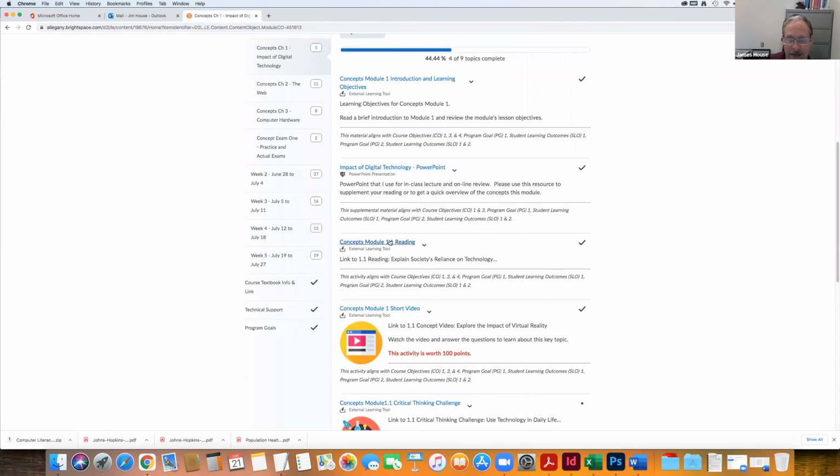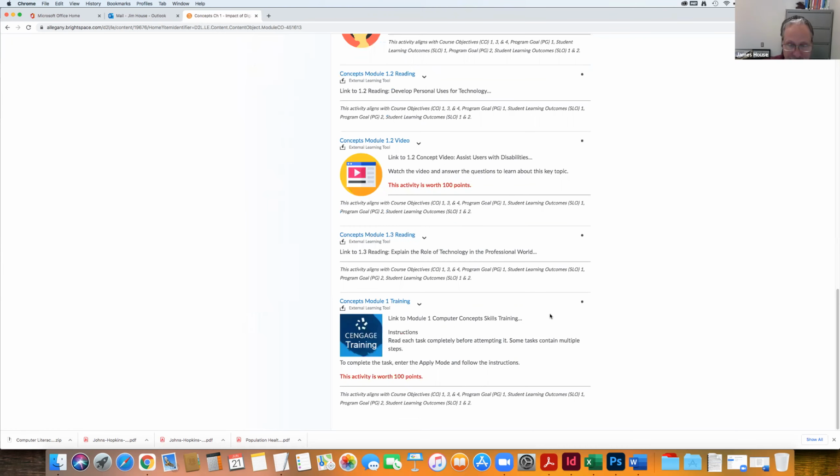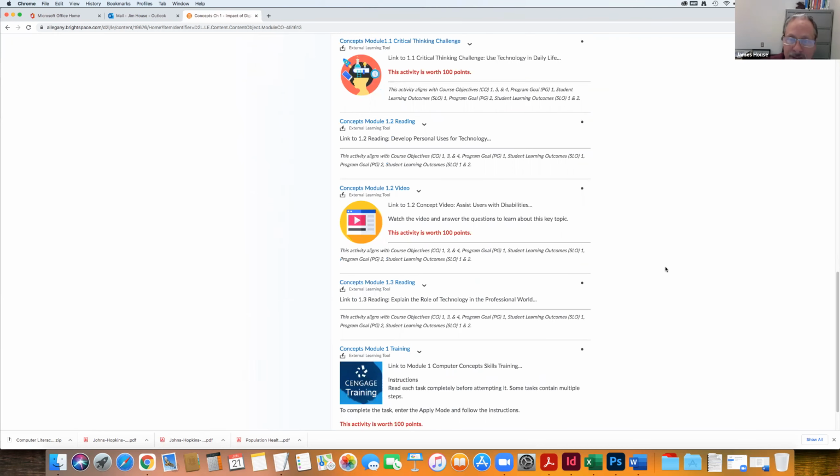So I just did the reading. The next thing you'll see, and probably the thing where you might do a lot of your focus, because this is where the rubber meets the road, is I've done this deliberately. I've labeled these out in bright, bold red. This activity is worth 100 points.